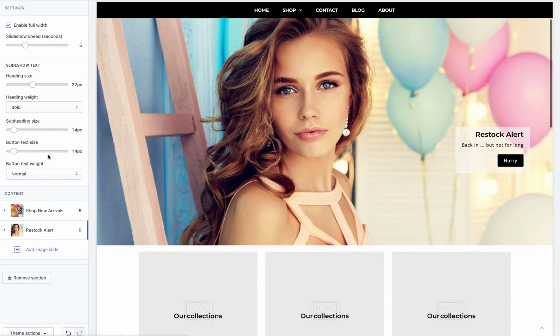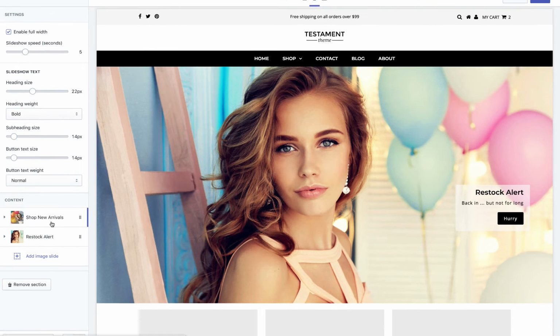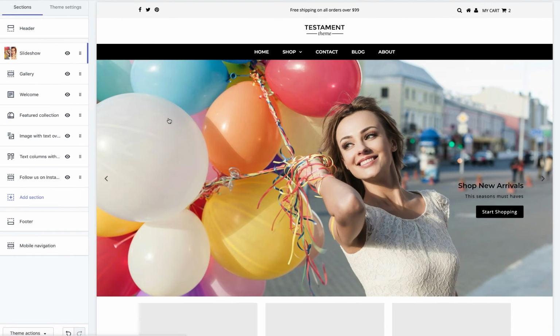Once you've got yourself a few slides or images, you'll see that you can actually drag those into a preferred order within the slideshow to dictate which one's going to come first and which ones will come after that.